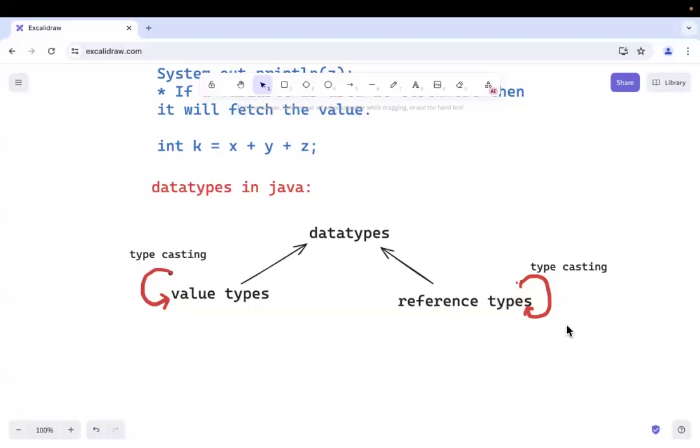Typecasting. Okay, I'll give an example. Don't worry. As of now, my intention is not to give an example or something. I just want to introduce the words. There are some words I'm just introducing to you.